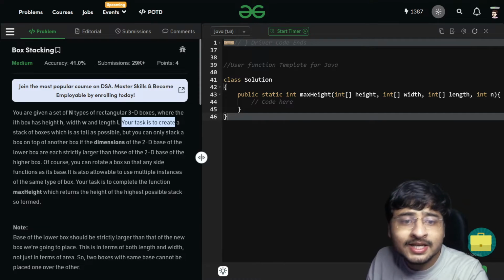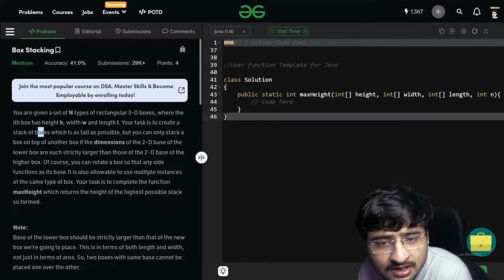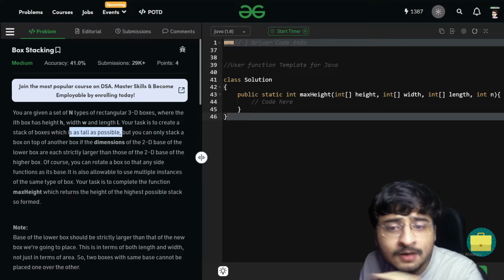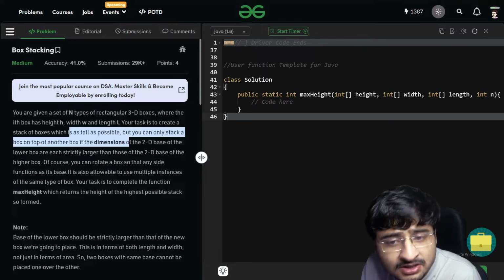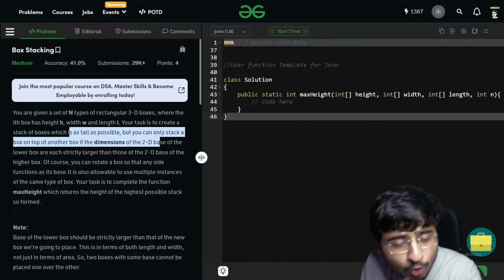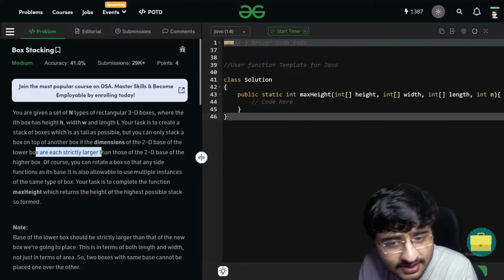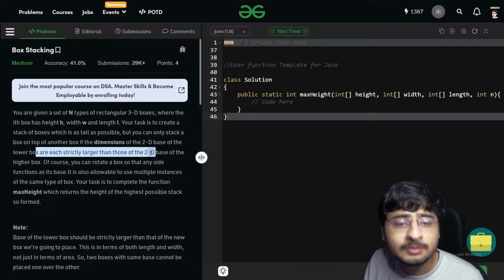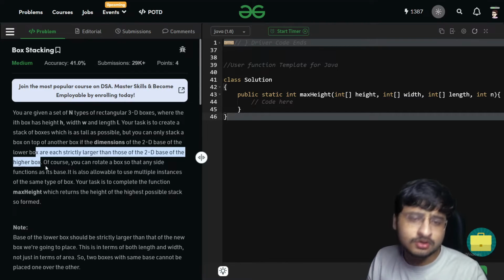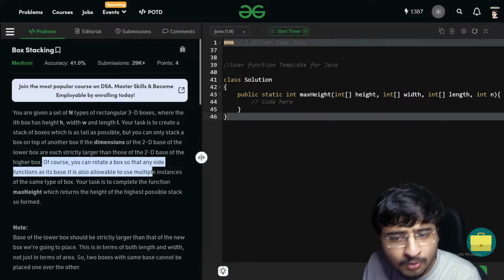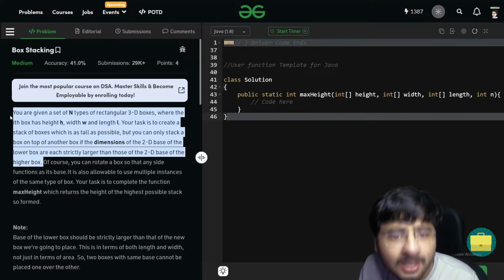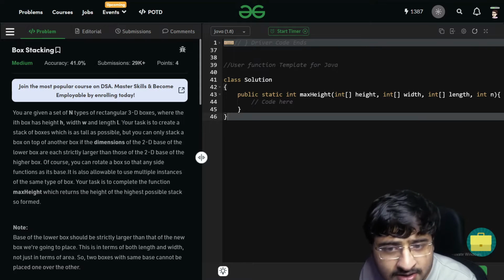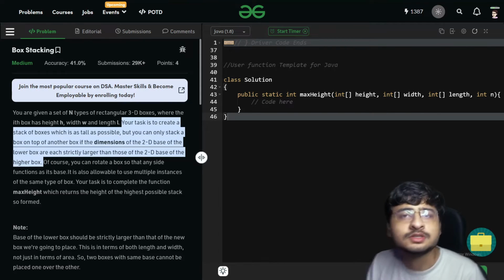Your task is to create a stack of the boxes which is as tall as possible, but you can only stack a box on top of another if the dimensions of the 2D base of the lower box are each strictly larger than those of the 2D base of the higher box. And of course, you can rotate the box. We'll read more about this problem, but let us first analyze this much on the board itself.